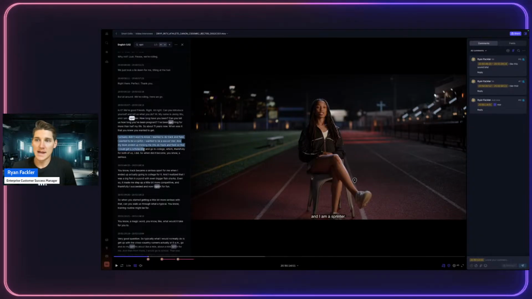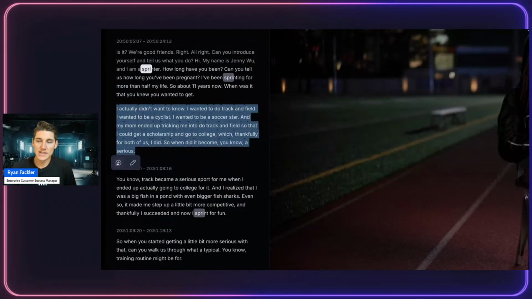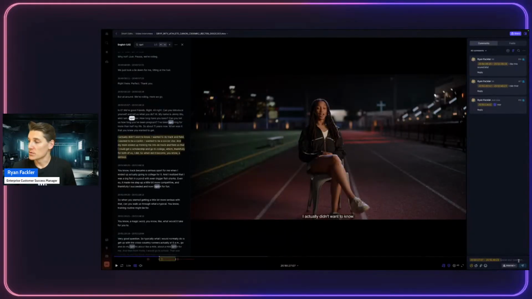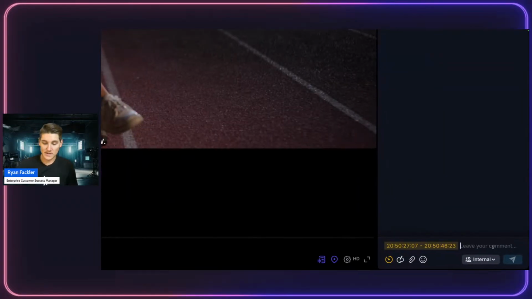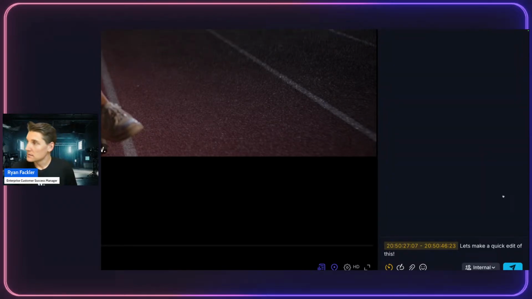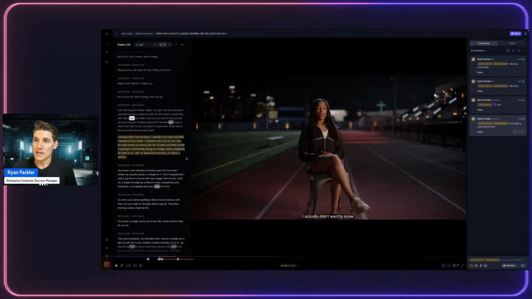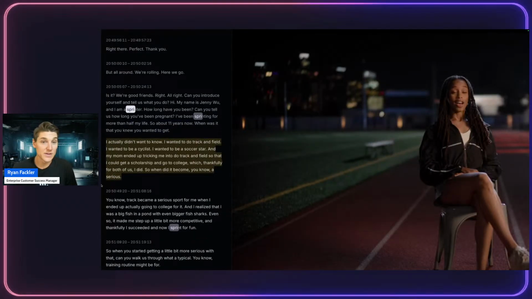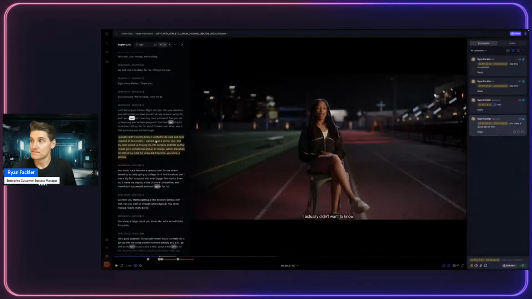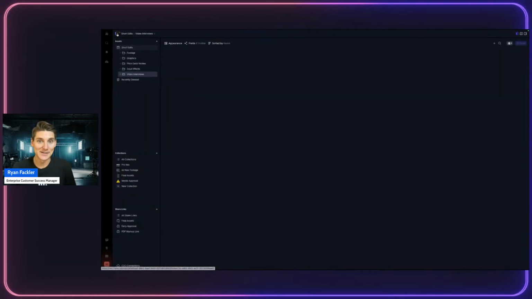But I then can highlight various portions of this text. I can leave comments or suggest an edit. So if I left a comment for this specific portion, you could see over here that I could leave a comment and say, let's make a quick edit of this. And then by clicking on this comment, it's going to show me directly where I left that comment associated with the transcription. Super cool technology. Hopefully it'll save you and your team a ton of time.